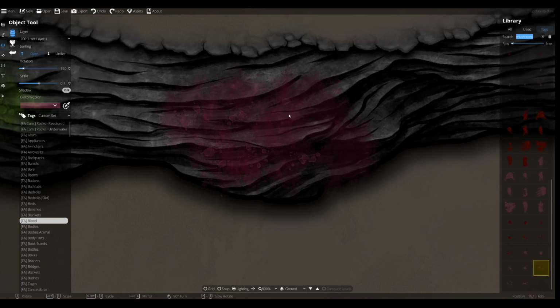That's too big. I don't like that much. Though you could, I guess, make it quite small and add in single splatters instead of these groups. Like so. There we go. All the way over here.